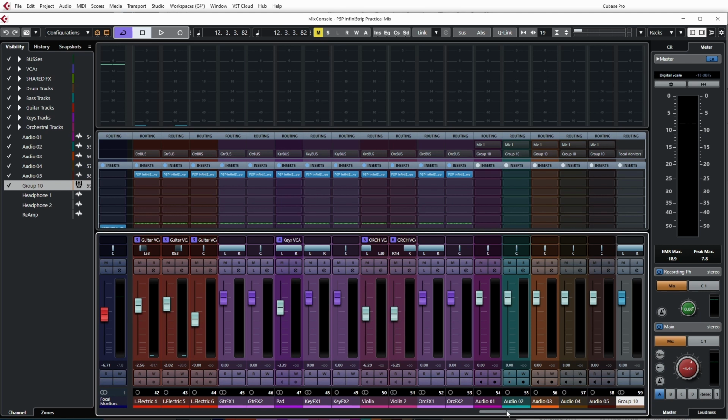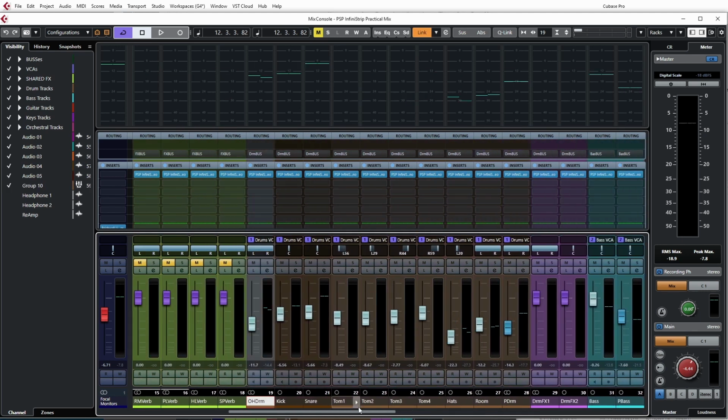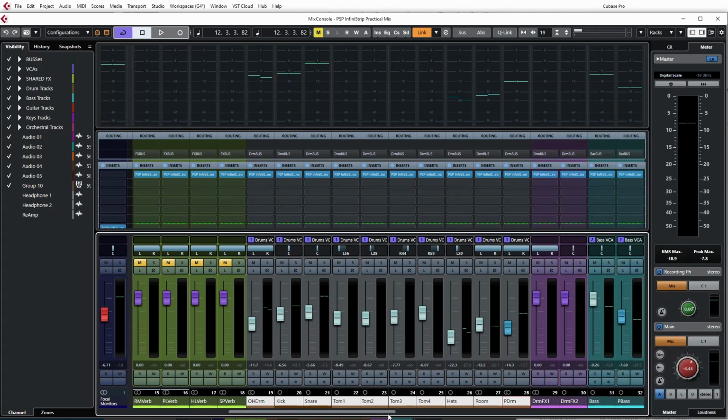So that's how you could set this up for your drums or anything else. So if you had your drum tracks, you could pick them all, right click, add to a group channel, give it a name, drum bus, and bang, you're done.